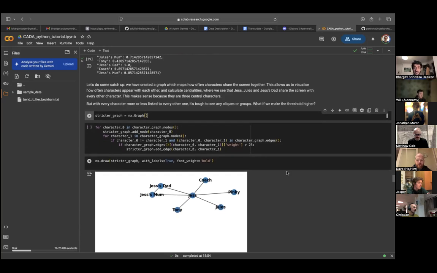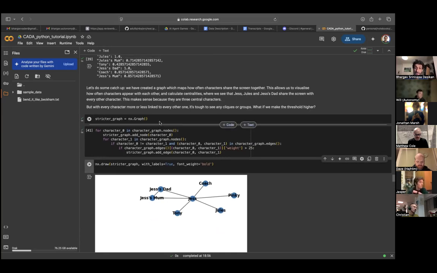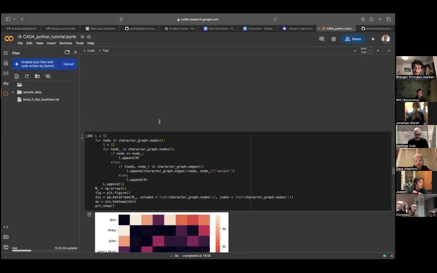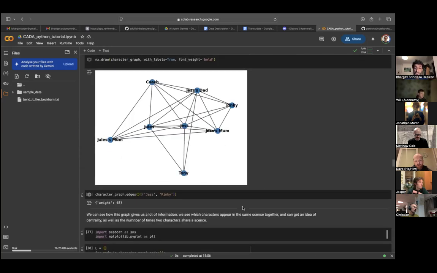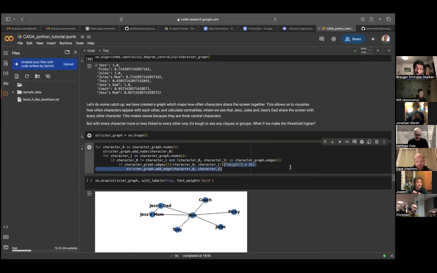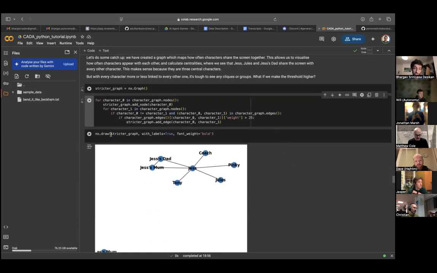Now, one final bit on graphs and networks here. It's tough to see if there's any cliques or groups or stronger relations just looking at this graph with everyone connected to each other. So I can make a smaller graph by saying, only if they've appeared more than 25 times in the same scene, create an edge. Otherwise, don't create the edge. Call it a stricter graph.